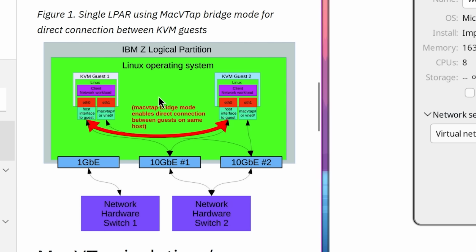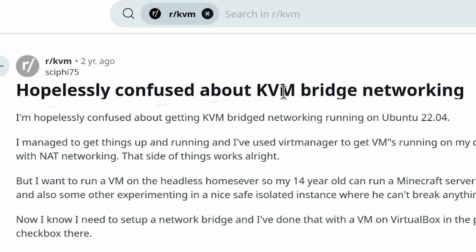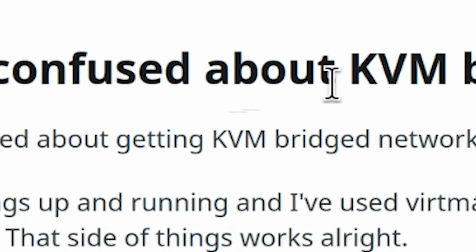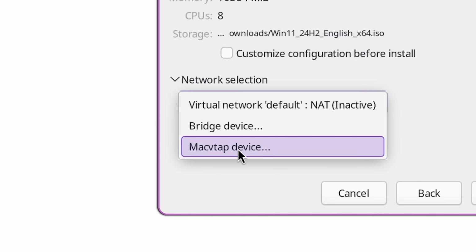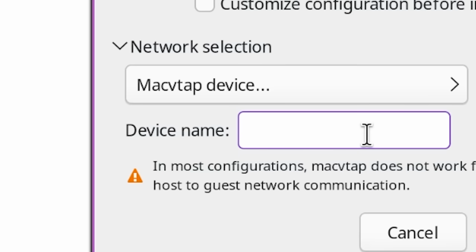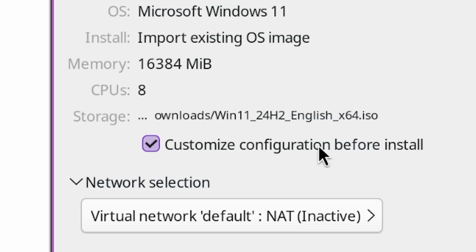Ooh, there's a graph. Hopelessly confused about KVM. What are these lines that my cursor is drawing? Set it to Mac VTAP. That's the newer way to do it without having to manually configure bridges. It seems like I'm going with this one. Device name. Oh, do I just come up with a random name? Noodles. Unable to get index for interface noodles. No such. What if I customize configuration before install?